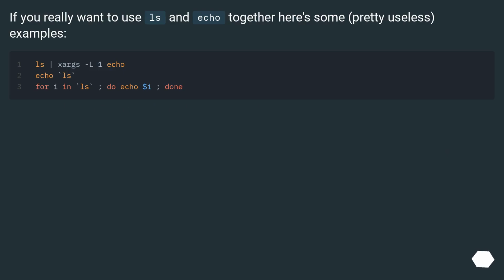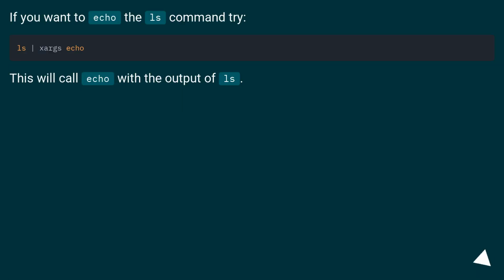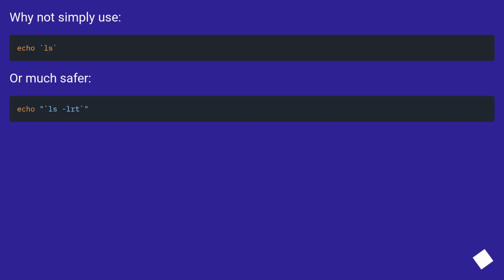If you really want to use ls and echo together, here's some pretty useless examples. If you want to echo the ls command, try this. This will call echo with the output of ls. Why not simply use this? Or much safer.